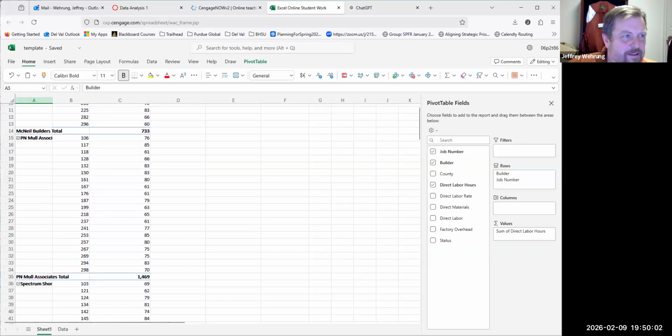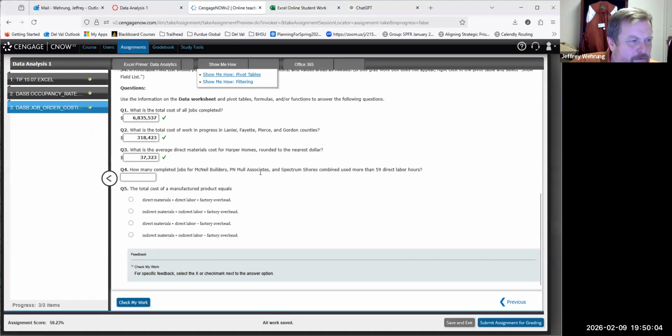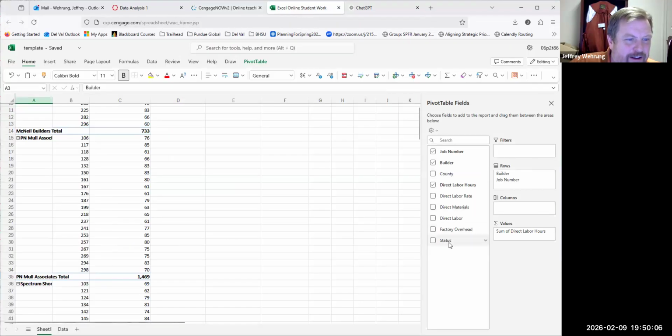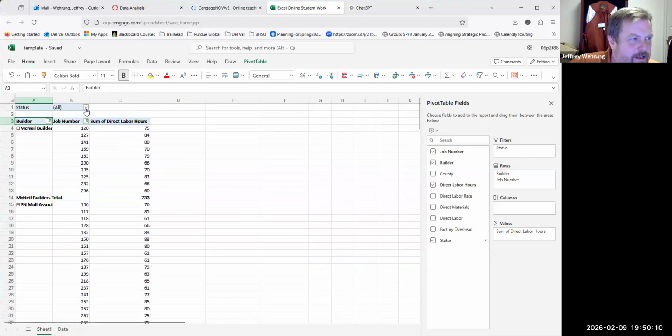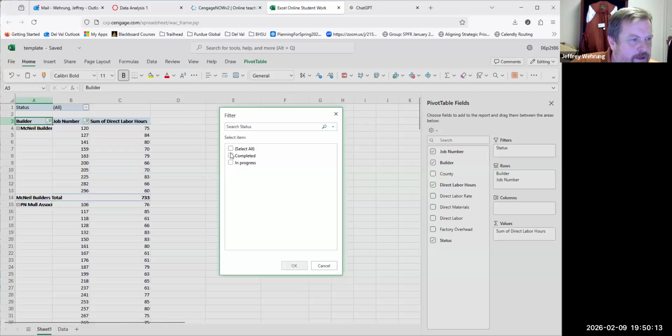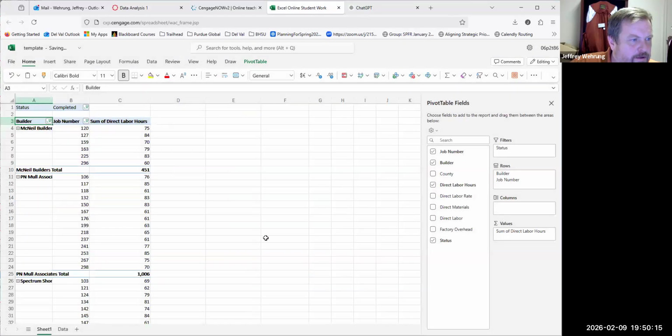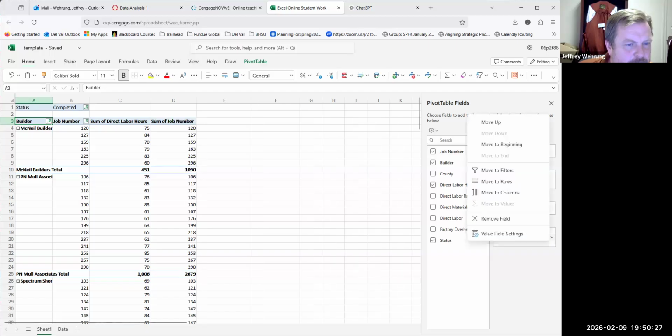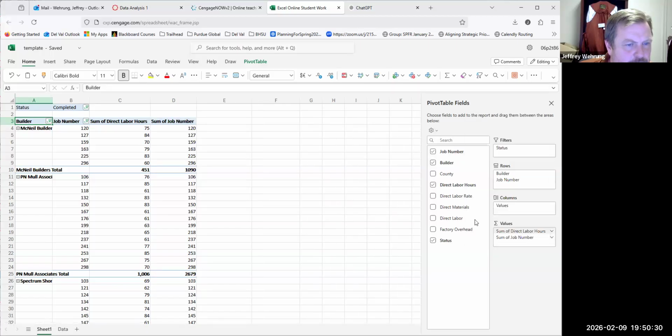And now, what was it looking for? How many completed jobs? So now I also need the status in here. I'm going to filter by status. Okay, and I'm just looking at completed. Okay, so that shortened my list. And now let's see if I can put down a count. Let's put a job number, and I want a count.